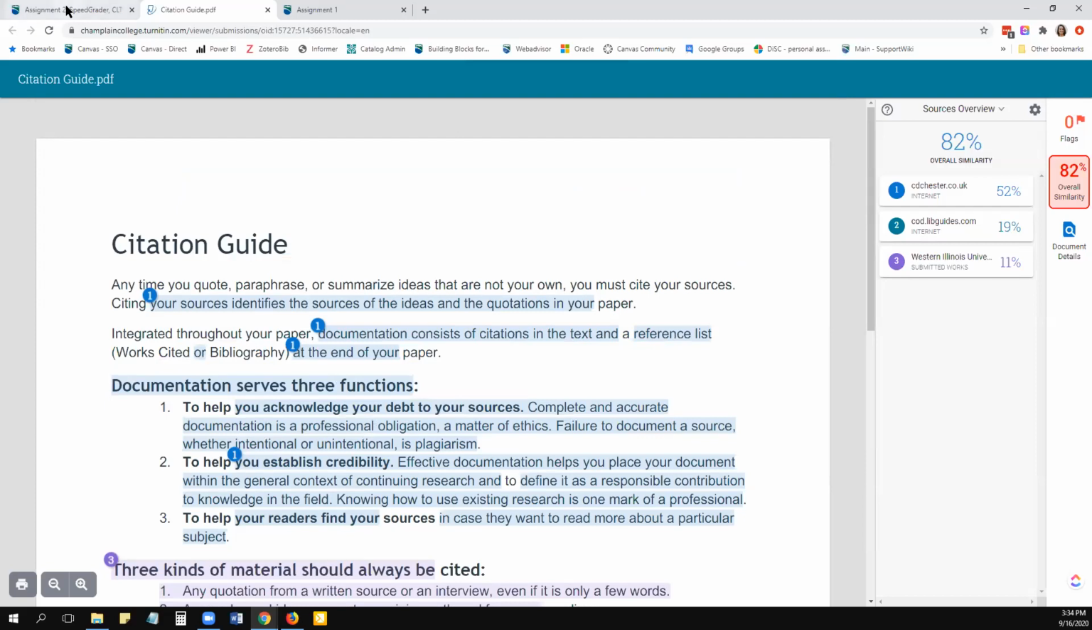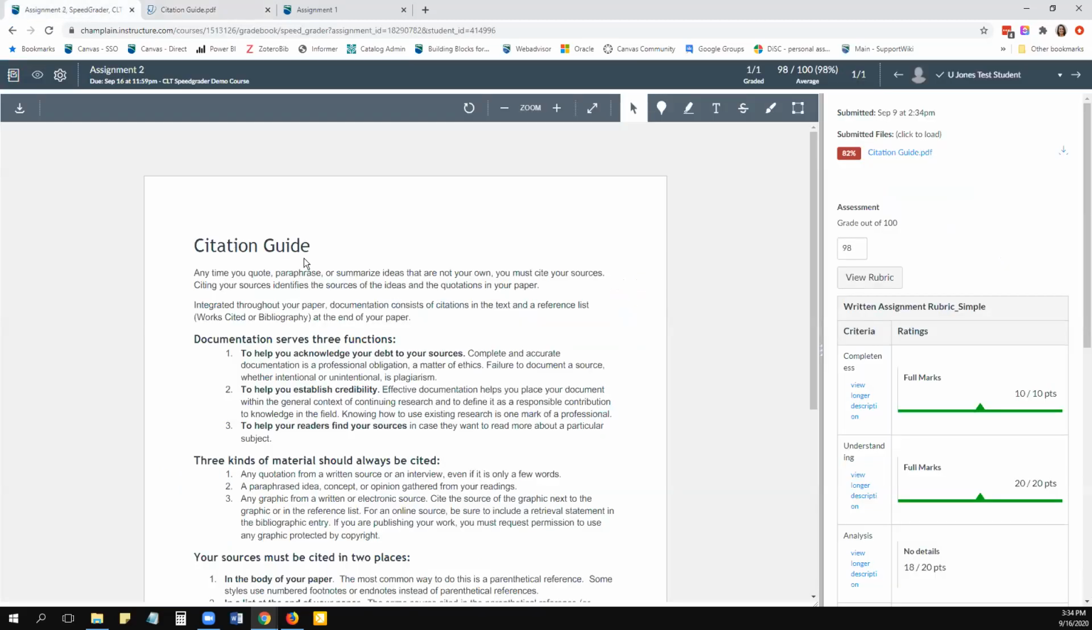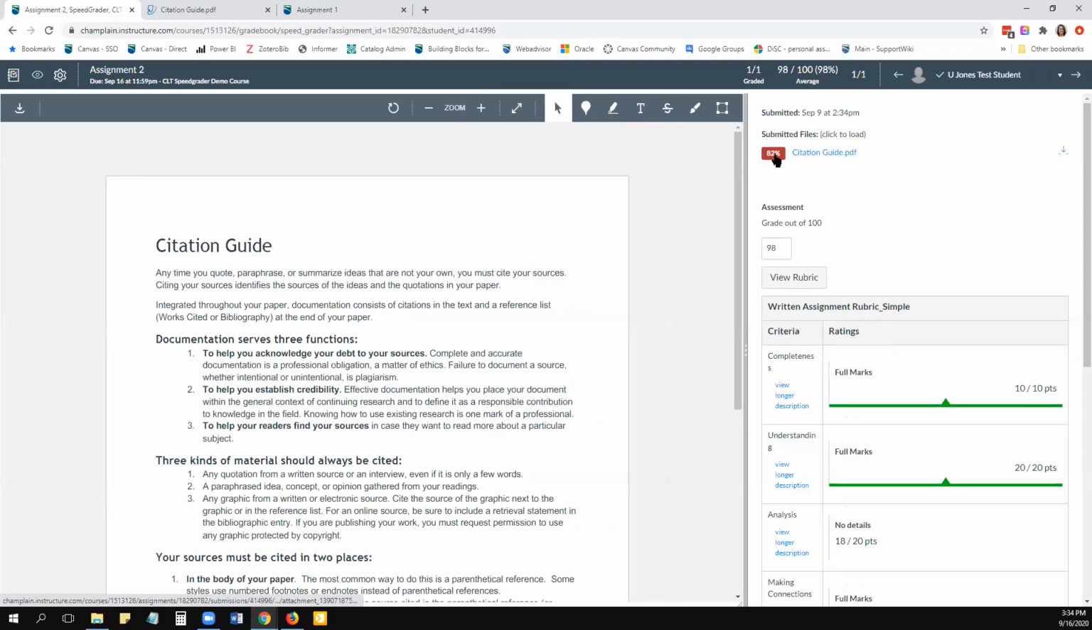So that's what the similarity score looks like from the instructor side. And if you have set it up, your students will see this score themselves as well. And we may want to do a longer session on Turnitin at some later time to get into some of the finer details, but just wanted to show you this real quickly.